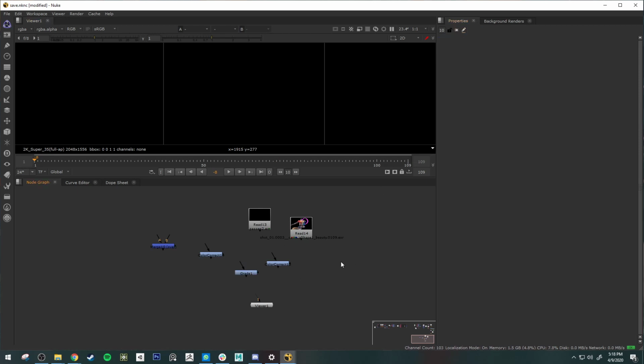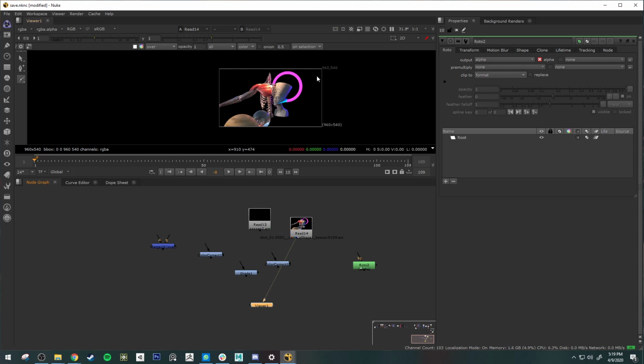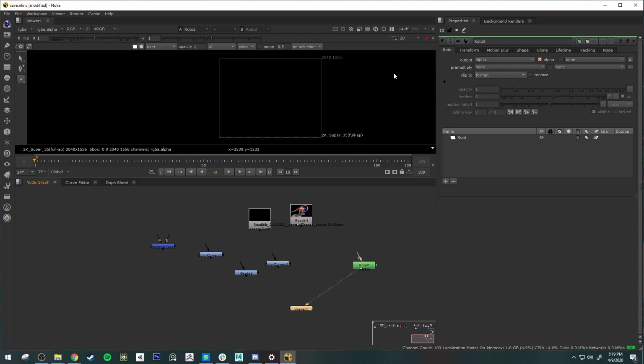If you want to see your project settings, which are going to be like your global settings, like resolution and things like that for your file. So for instance, if I bring in a roto node, let's take a look at that. It's got a 2K Super 35 resolution, which is 2048 by 1556. But you'll notice my file size is 960 by 540. So what's going to happen is the viewer is going to match its resolution to whatever is being fed into it. And if something doesn't have a resolution by default, it's just going to inherit your project settings resolution.